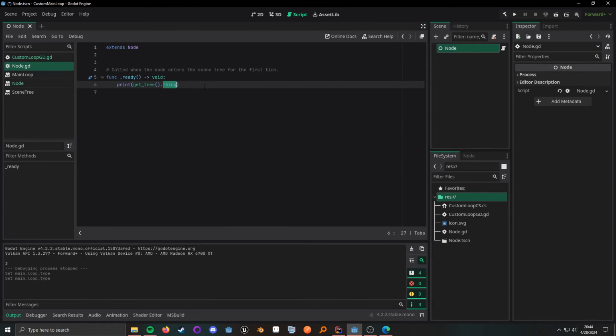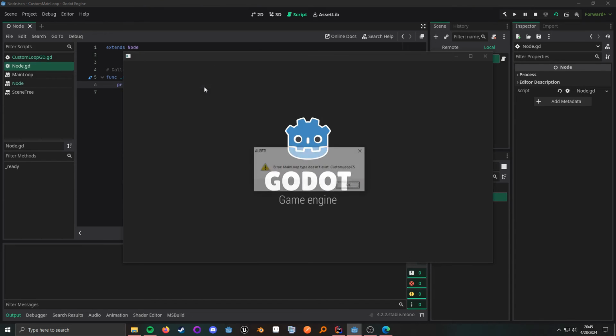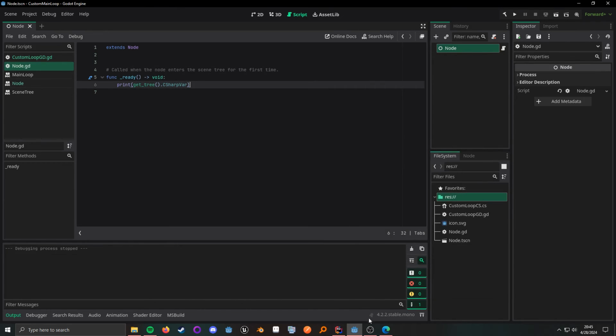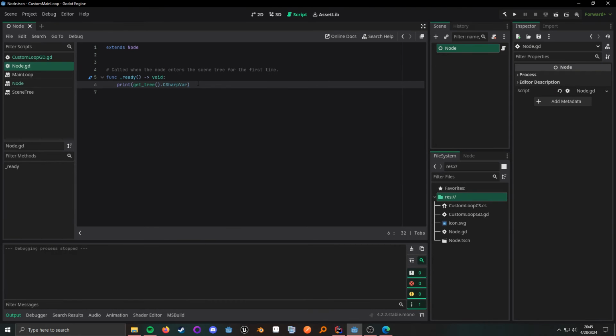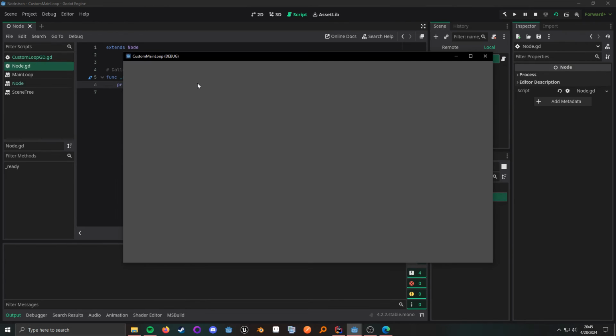This won't work because that thing doesn't exist anymore. So we can do C# var, and it's going to fail because we need that global class. So we just add that annotation and run it, and it works.